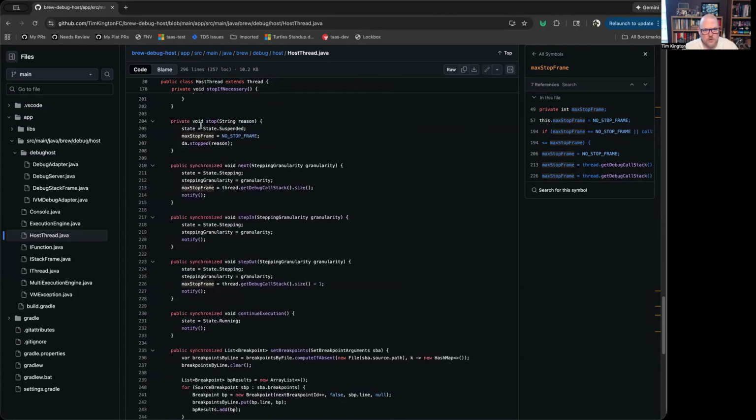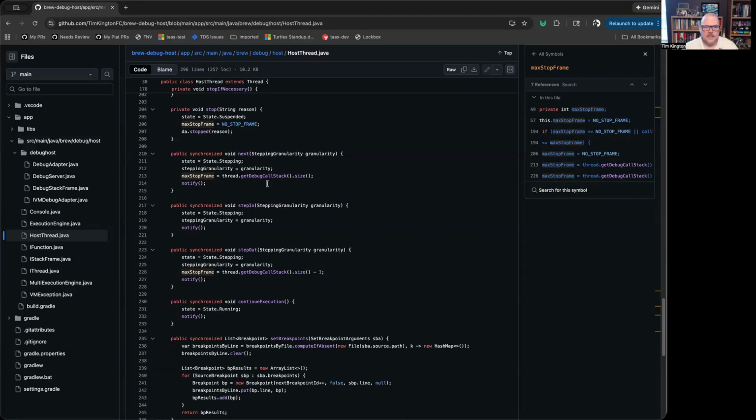And then here's our stop. We're going to set our state to suspended, set our max stop frame, we'll clear that, and then we'll tell the IDE that we stopped and what the reason was. If next is called, we're going to set our state to stepping, set our granularity to whatever was passed in, and we'll set our max stop frame to be whatever the current call stack is.